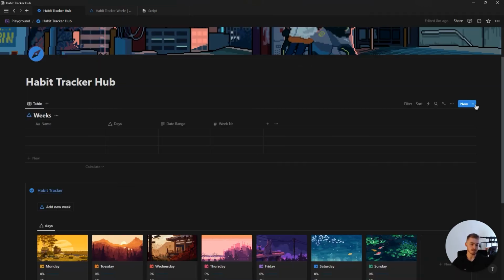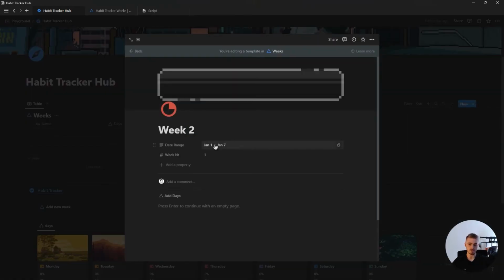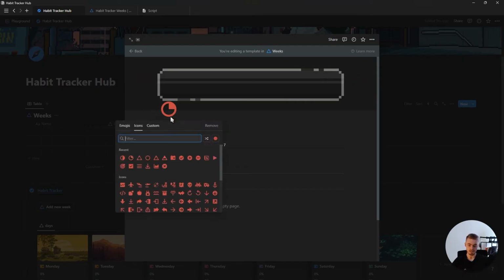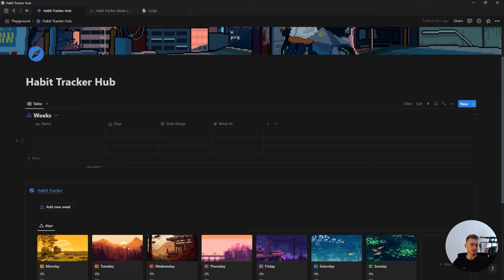Now once week 1 is done, you want to just duplicate the template button and then just update it to week 2, update the date range, update the week number to 2, update the circle icon, and then also update your cover. And then you basically just repeat this process for all 52 weeks, or you can just have one template button where all of them are the exact same.